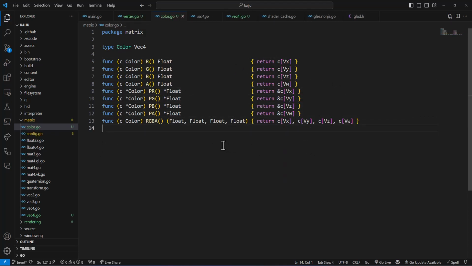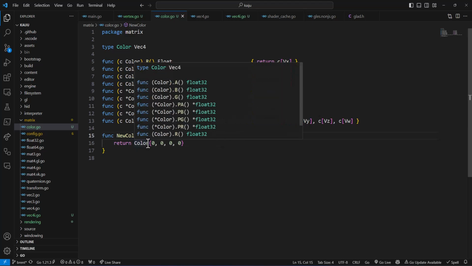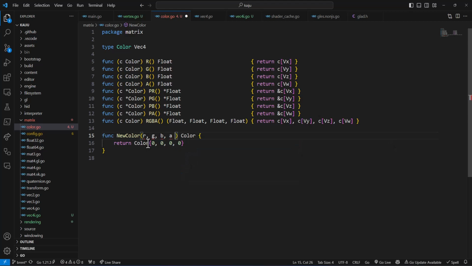Cool. Let's make a helper function, func NewColor, return. And our default color, we need to pass in RGBA float. And I have a whole bunch of predefined colors I've previously made in my last Go engine. So I'm just going to copy those over because there's a lot of them.